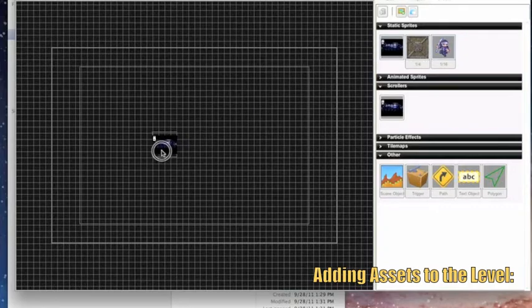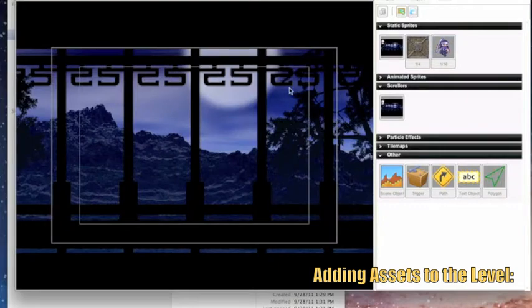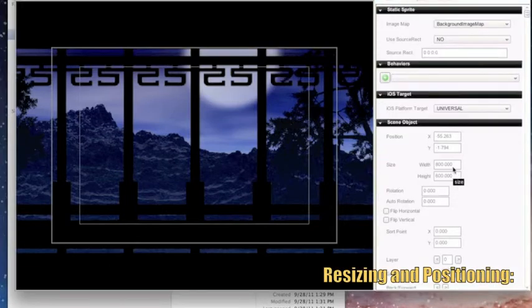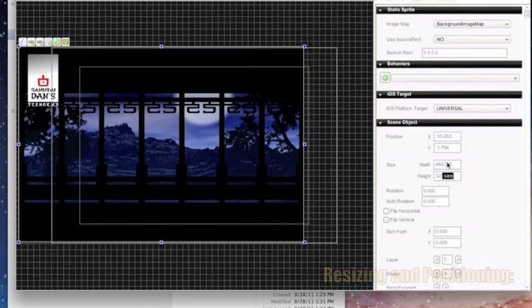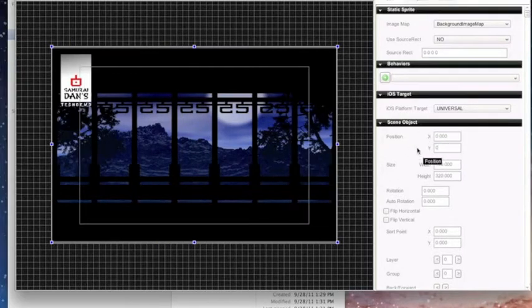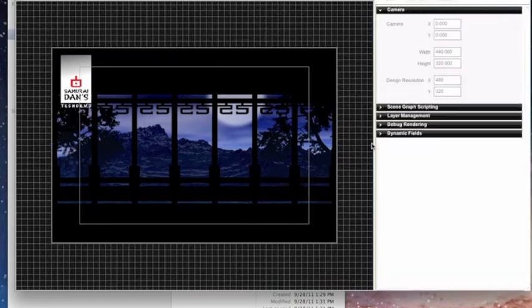Now I'm going to drag the background image onto the screen. It's way bigger than our project is, so let's go ahead and resize that to the dimensions of our iPhone application, which is 480 by 320. And let's square that up at 0, 0. And we see that it lines up perfectly.